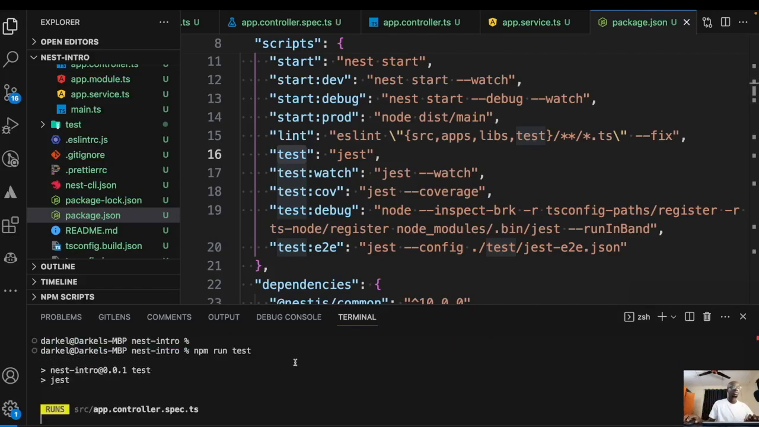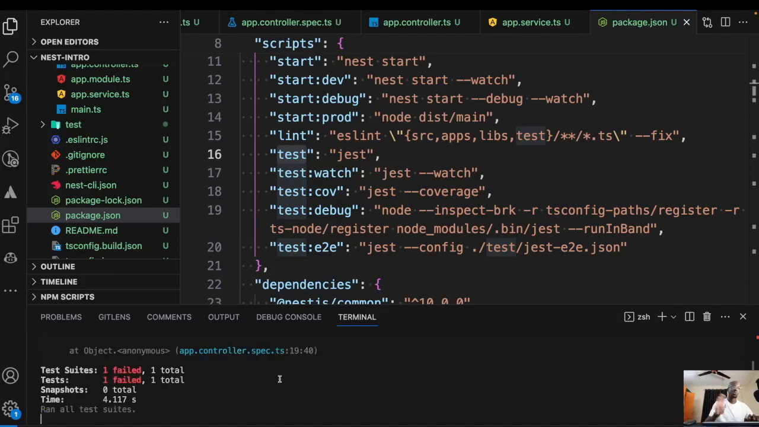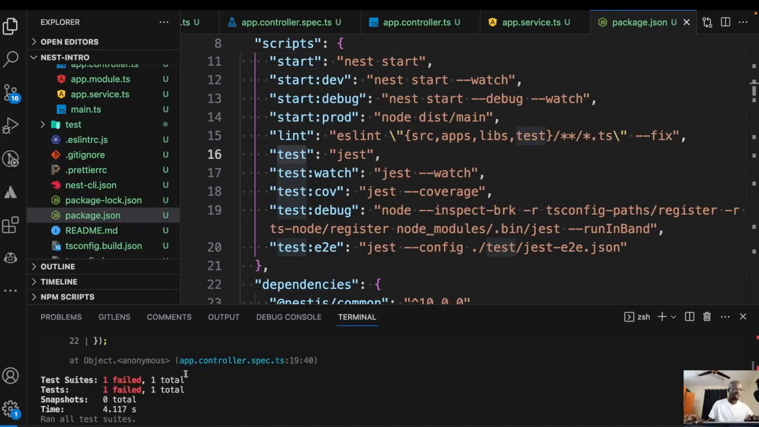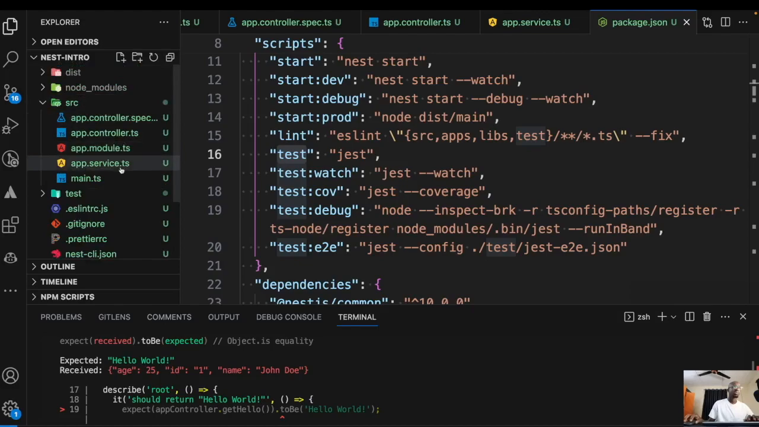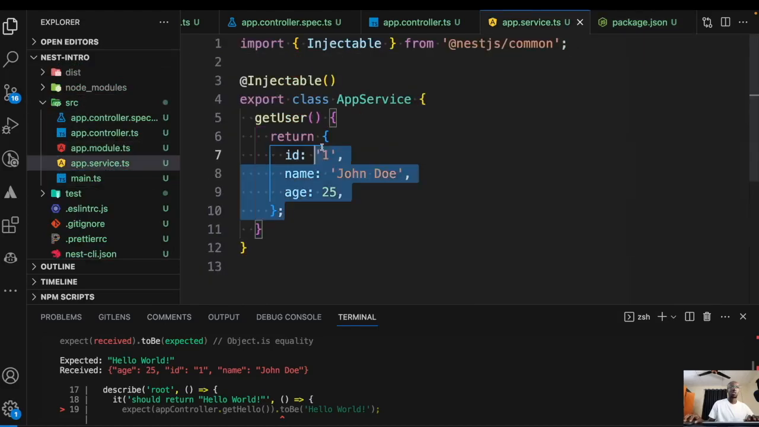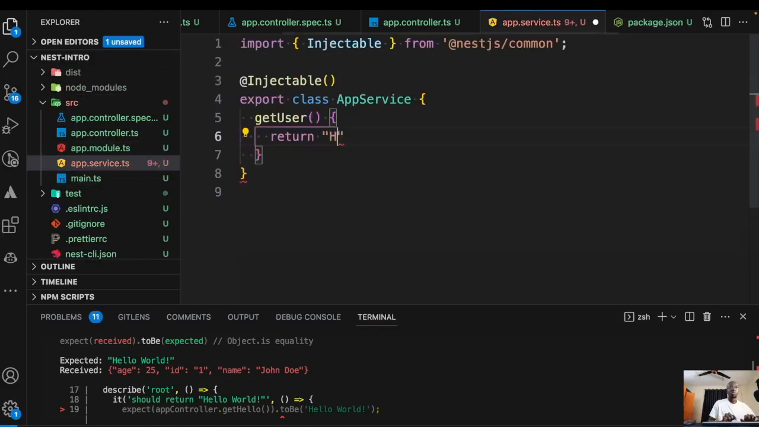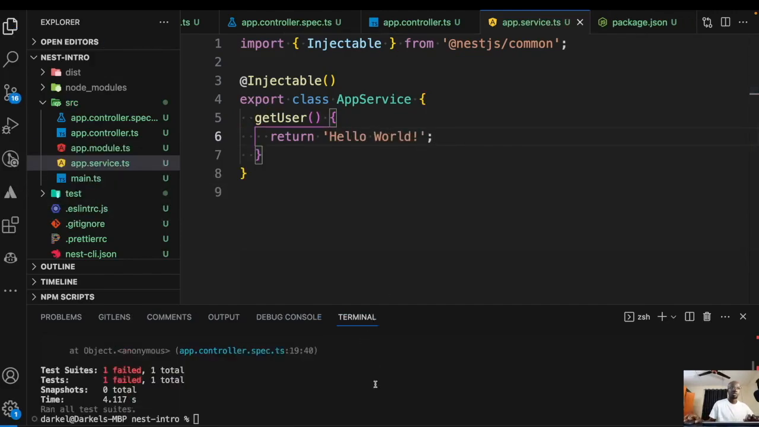It's going to run our test suite. We didn't have to do so much. We didn't have to configure separately. What's it saying? It says it's failing, right? We are expecting hello world, but now we are getting an object, right? So let me just make that test pass. I'm just going to return hello world with the exclamation mark, right?